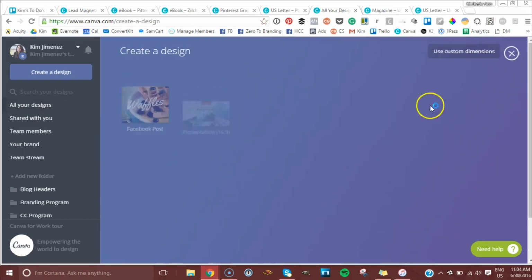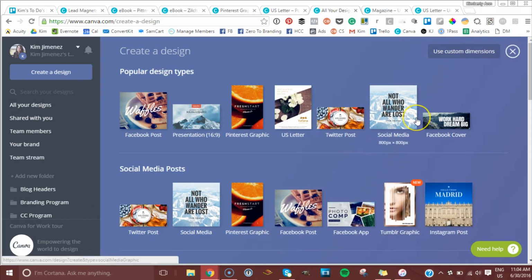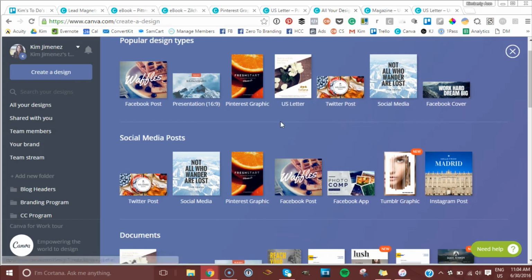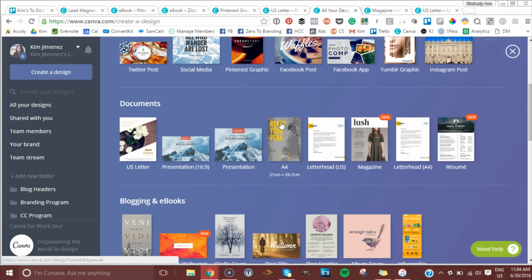And of course, you have multiple options if you click here inside the different types of designs that Canva has already set up for you. And you can also create your own dimensions if you want to do that. But there's different dimensions in the document section. You can use the regular US letterhead, an A4, which is a little bit slimmer. And then you have the same dimensions but different templates. So you have letterhead examples and then magazine examples.